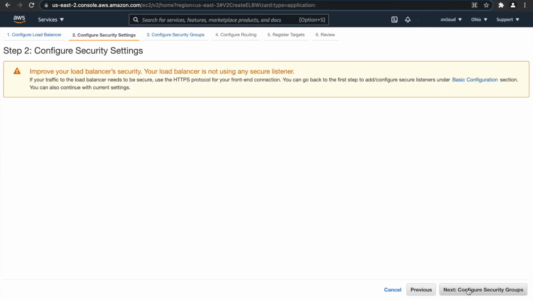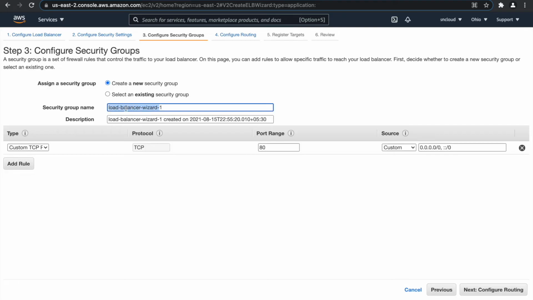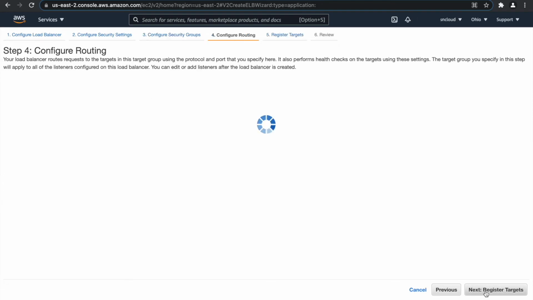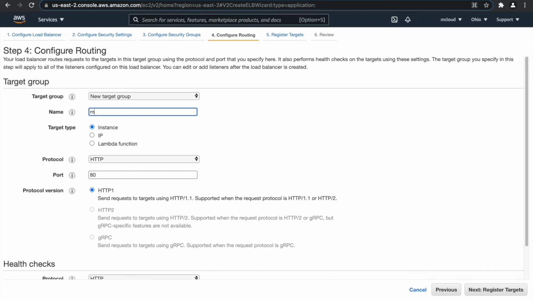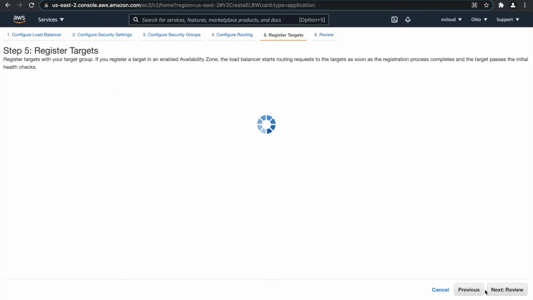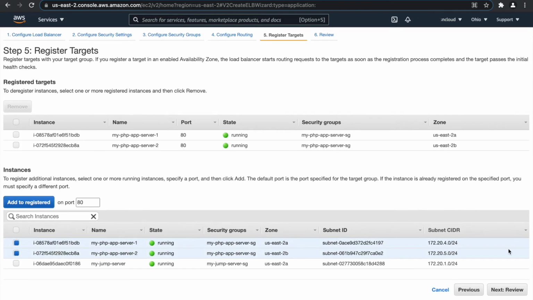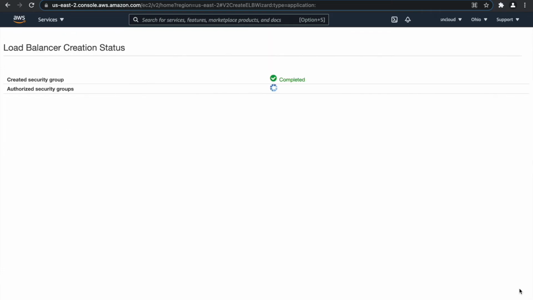Now go to the security group settings. Create a new security group. Give the name as myALBSG. Source 0.0.0.0/0 is fine. Create a new target group. Give the name as myALB PHP TG. Target type is instances. Let's keep the port as 80. Now register the targets. We have already created the PHP servers. Now let's select those and click add to register button. Now create the ALB.